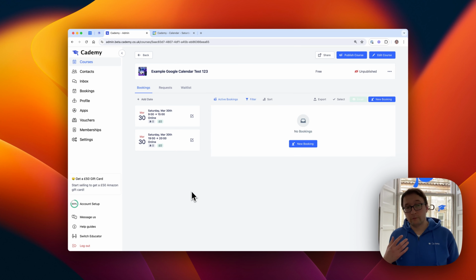Another thing that the calendar sync functionality allows you to do is to offer on request courses, or the ability for people to book a slot with you on request based on your calendar availability. So how does that work?